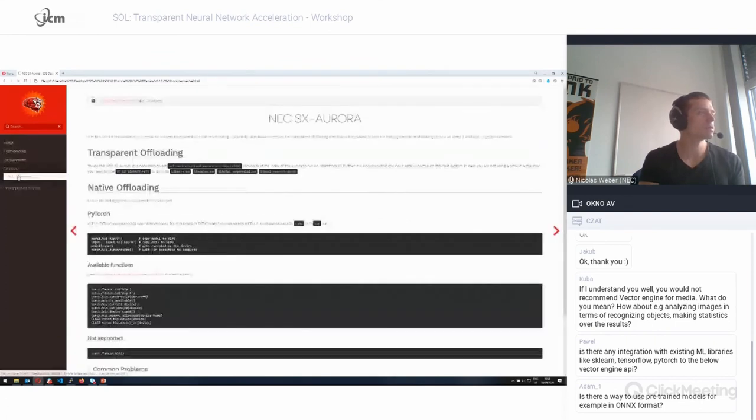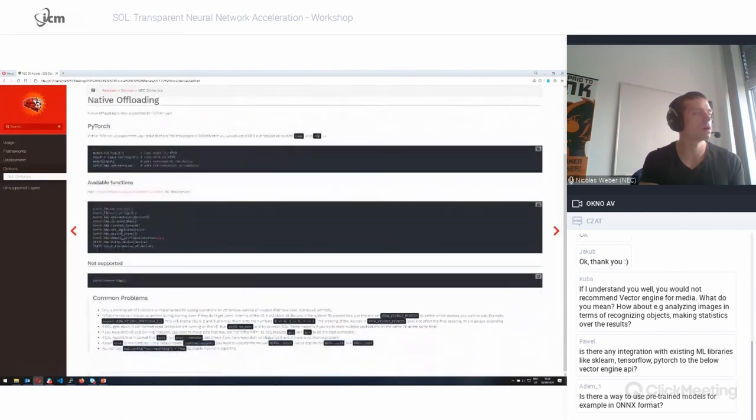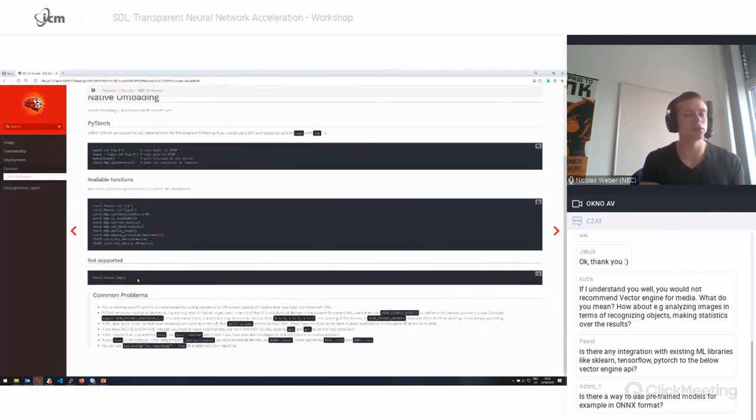For devices, we also have some information. This is what I showed before with how to copy data and what functions are implemented. Unfortunately, as I said before, we cannot use the .hip because it's somehow not working. And here's some explanation for common problems that we have encountered so far. I think the biggest problem so far is that people didn't use the visible devices variable. When two users have been using the same server, one of the applications just said, I cannot start the SX Aurora because somebody else is using it.